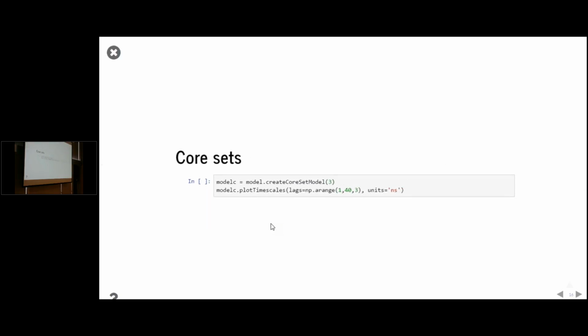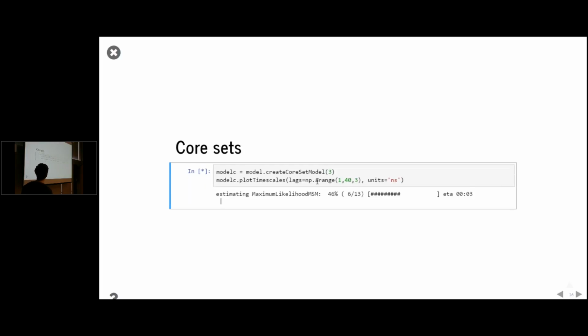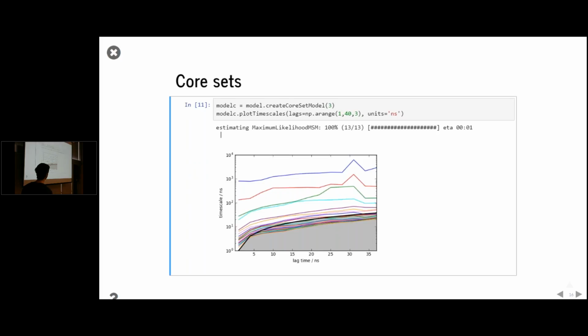Okay, and the last thing that I'm going to show you are the core sets. They're still a bit in development, I guess. This argument here, I'm not going to talk about much. You can play around with it a bit until you get the flat timescales that you want. It's a bit arbitrary at the moment, but essentially you call it from a model that we have created already at a specific lag time, and with some macrostates, and it produces a new Markov model out of it, and a new model class actually.